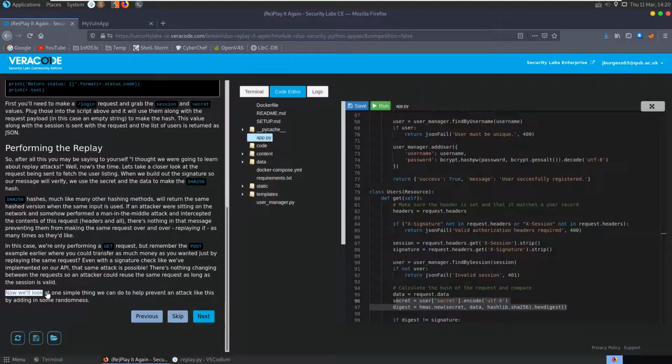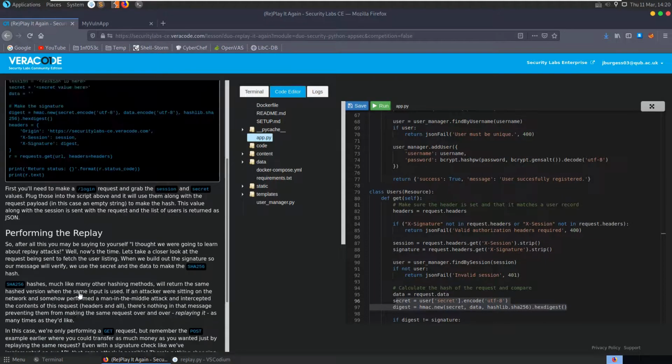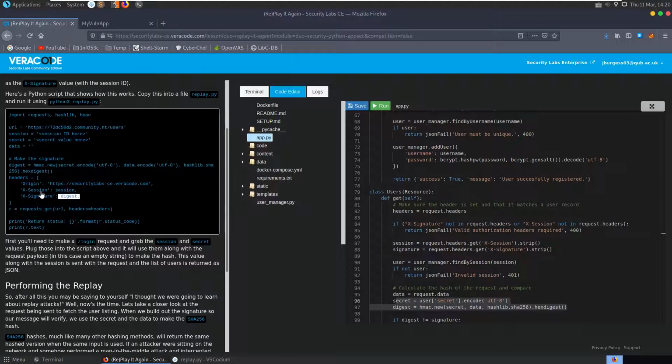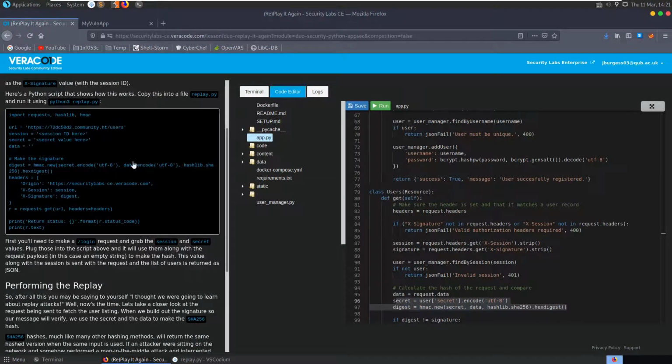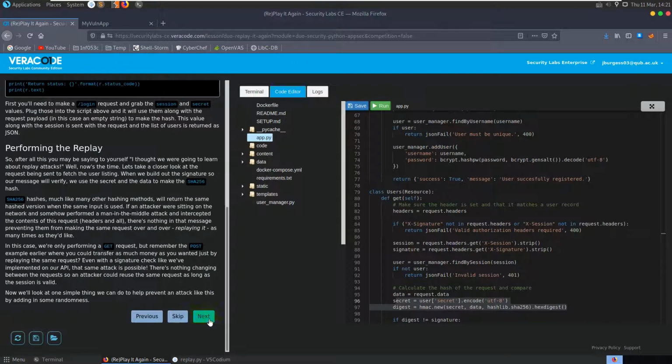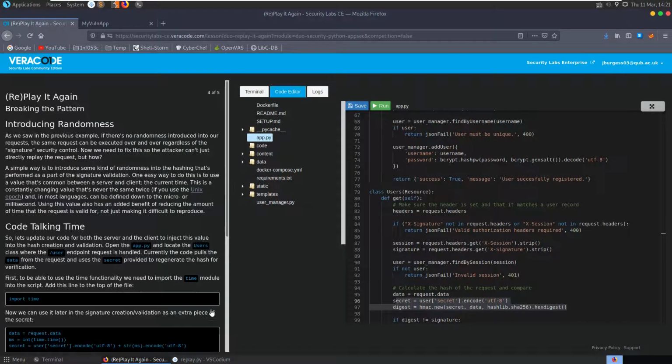So what they mention here now is that we can try to prevent attacks like this by adding in some randomness. So that's what I've mentioned before. There needs to be something which is not determinable. It can't be guessed. It can't be captured by the attacker and used to craft their own attacks or just replay the same requests. So let's move on to the next section where we'll be looking at introducing randomness.